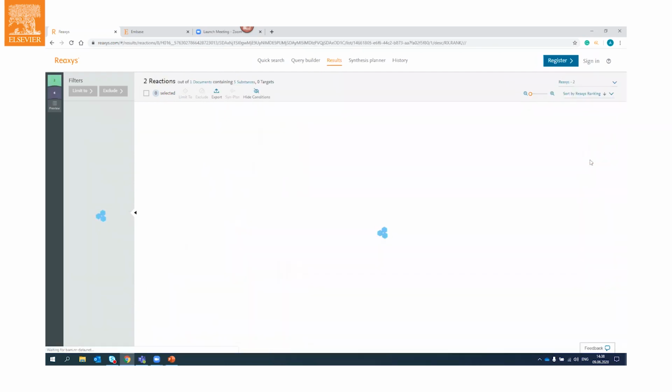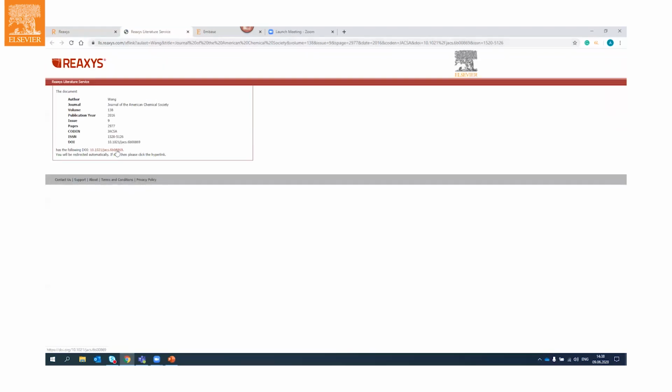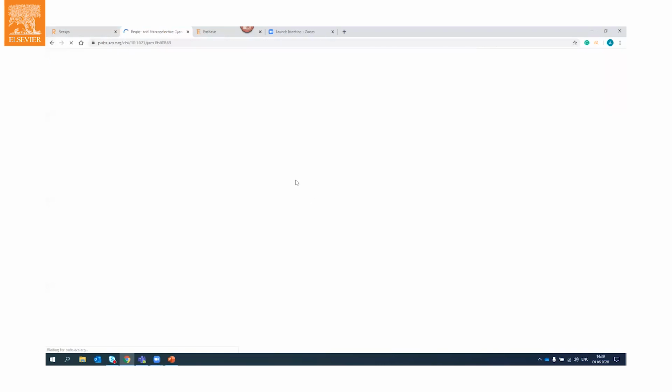Just clicking here, reactions. So here it is. It's the chemical reaction of this compound, one of them. And another one is the reaction of formation of this compound. You can see the reference, and you can see the yield. You can see the solvent, the catalyst, the conditions. And also there is a full text link, which will bring you to the website of the publisher who published this paper where this reaction came from.